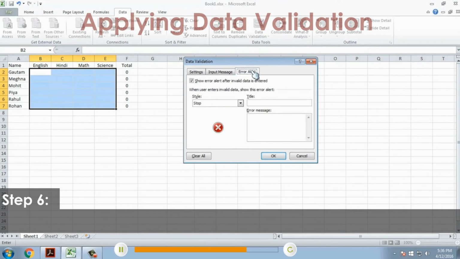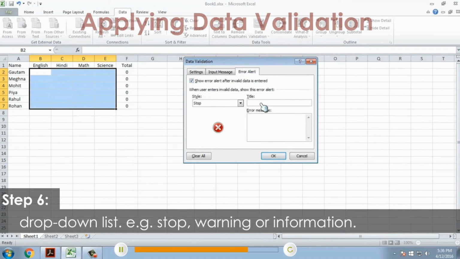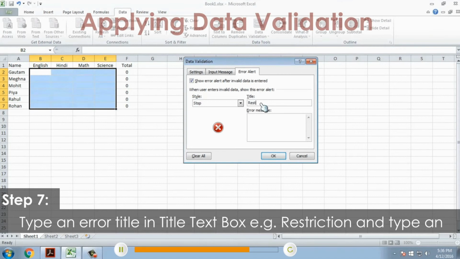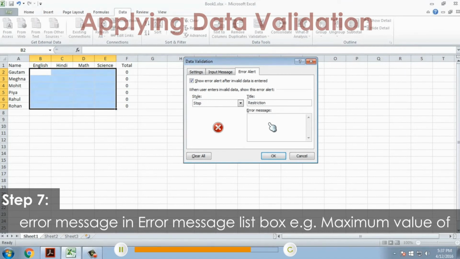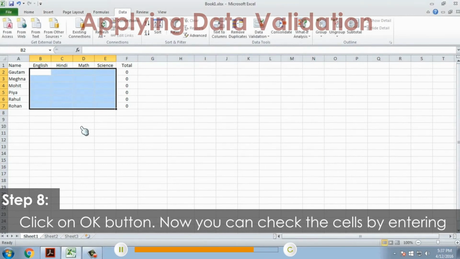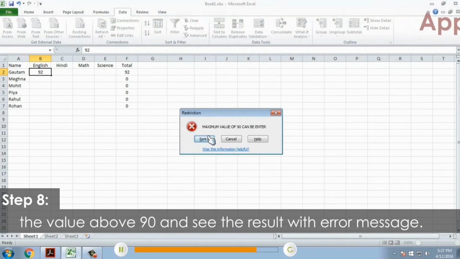Step 6. Under the Error Alert tab, choose an icon symbol from the Style drop-down list, example stop, warning or information. Step 7. Type an error title in the Title text box, example restriction, and type an error message in the Error Message list box, example maximum value of 90 can be entered. Step 8. Click on the OK button. Now you can check the cells by entering a value above 90 and see the result with the error message.